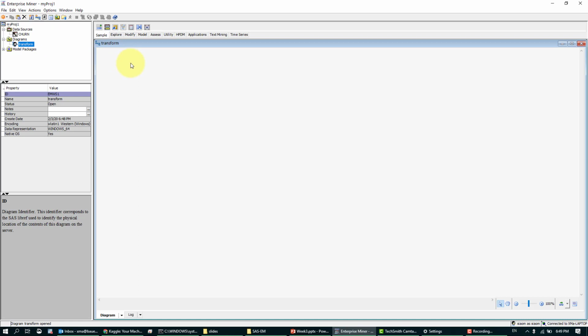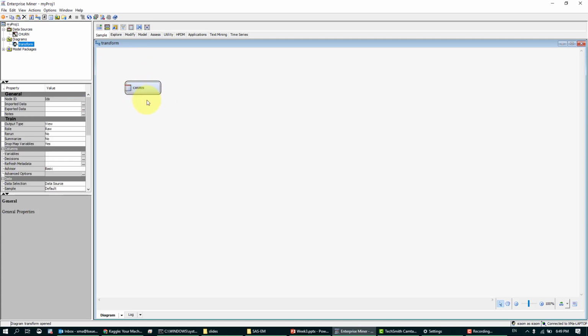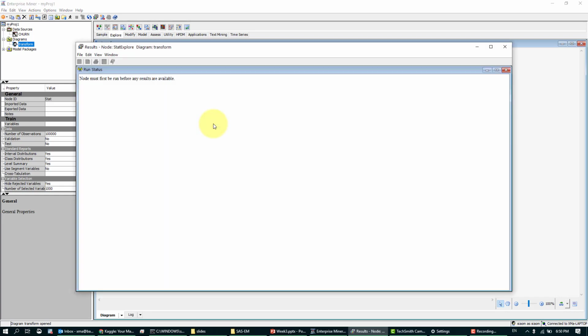To create the data source on the diagram, you'll move and create a copy of the data source. And now the first thing I would say for any project is to create a StatExplore to look at the high-level statistics of the data source. The StatExplore is under Explore. Connect them, and before you can look at the results, there's no result. You need to run it before you can look at the results.